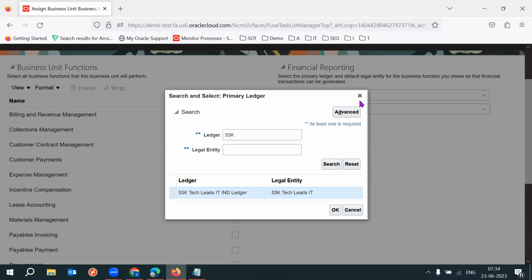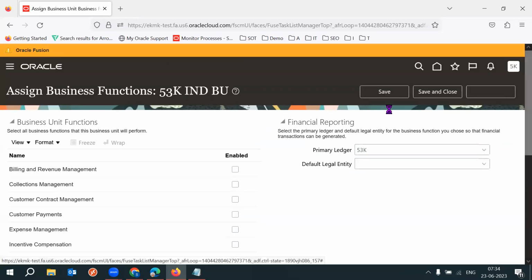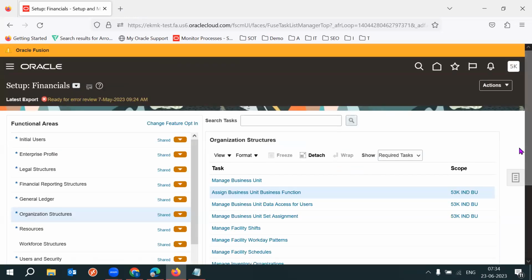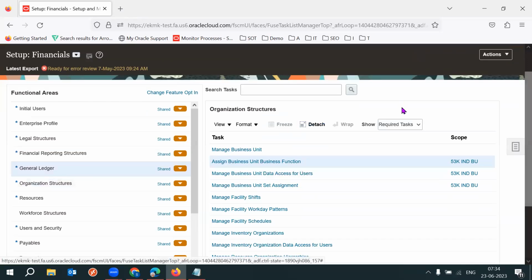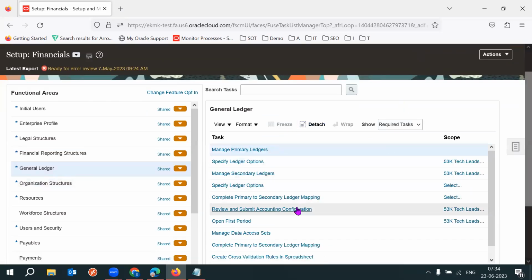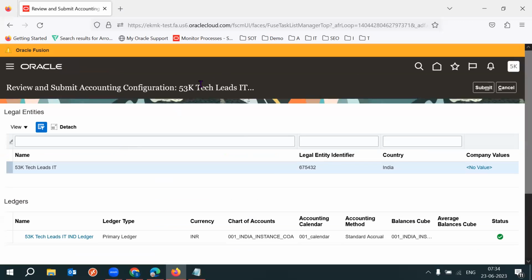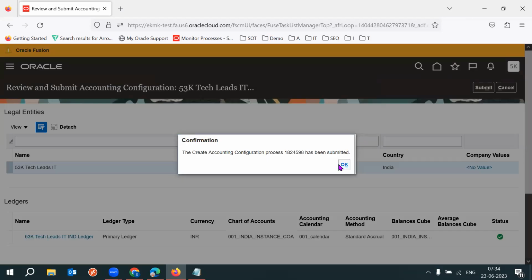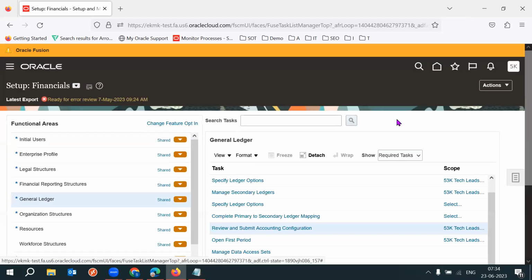But we missed one setup for the ledger. What is that? Do you remember what we missed? This one. This program you need to submit. After completion of this program, you have to verify whether your ledger is in green color or not. Right? This program I forgot to submit. Let me submit this program and it will run in the background.